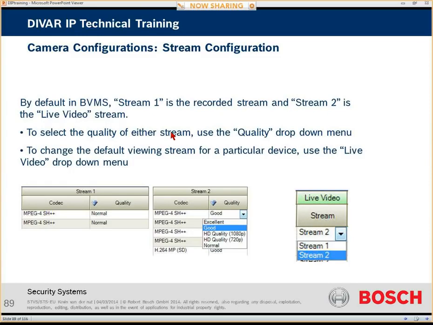And based on the configuration that I've made in my Stream 1 and Stream 2, I can decide which one of these streams I want to see in my operator client when I want to see these cameras in live. So if I have a Stream 1 in 1080p HD and a Stream 2 in H.264 standard definition, I can decide, do I want to see the HD stream or do I want to see the SD stream?